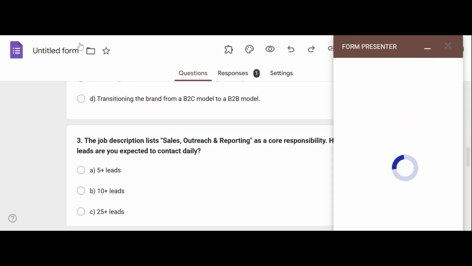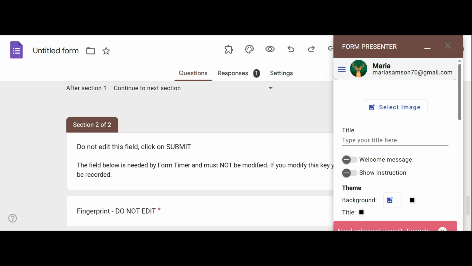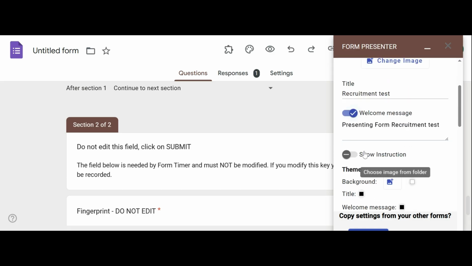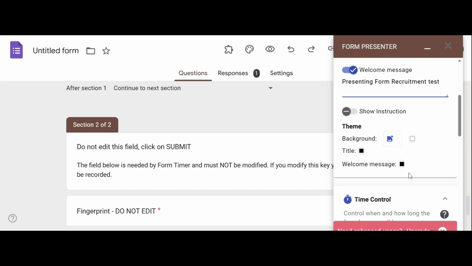So this form presenter makes this whole recruitment process a lot easier. Now from here you can edit the title of your forms. It's already here, but if you want to change it, you can go ahead. You can add a welcome message, tell people this is what we want to do. That's the same thing as your description.